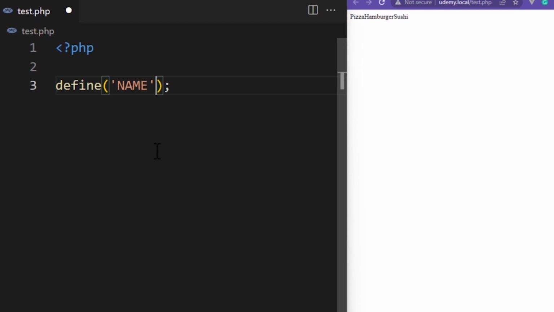There are three things worth mentioning about this argument. Firstly, the name must be passed in as a string. Secondly, the name must adhere to the variable naming rules. For example, spaces are not allowed. Otherwise, we would receive an error. Lastly, the name of the variable is in all caps.